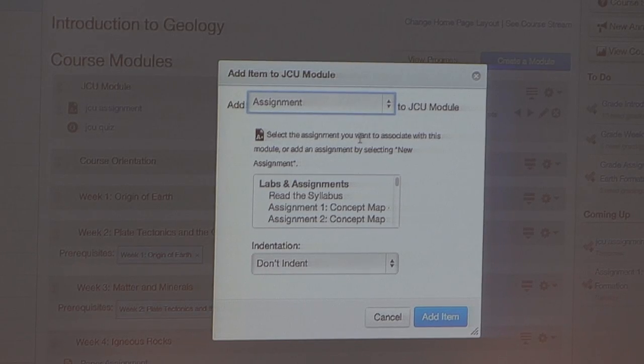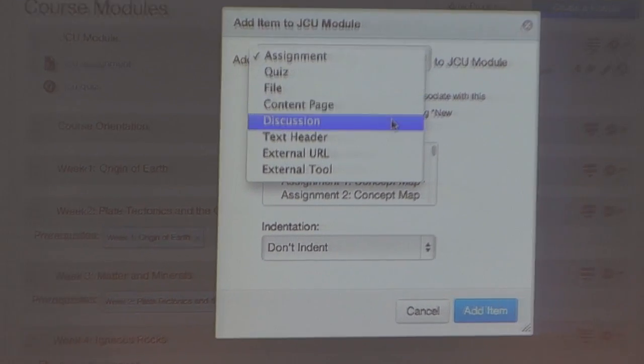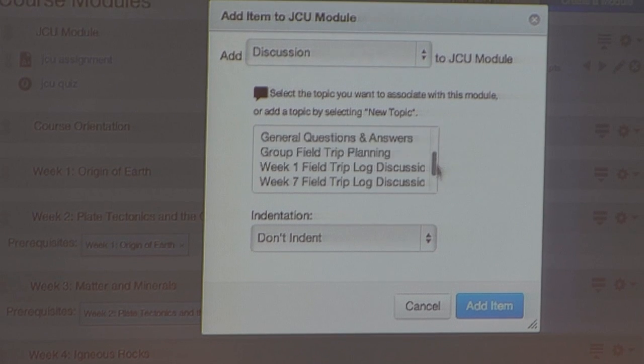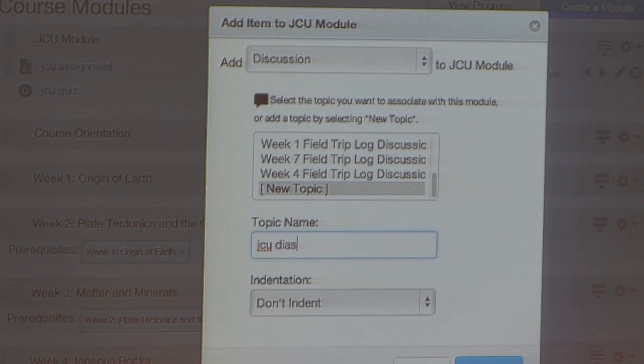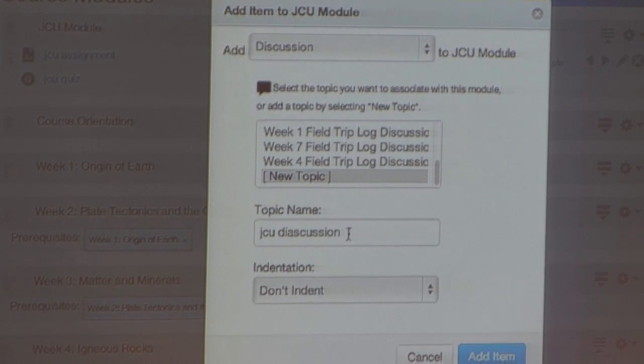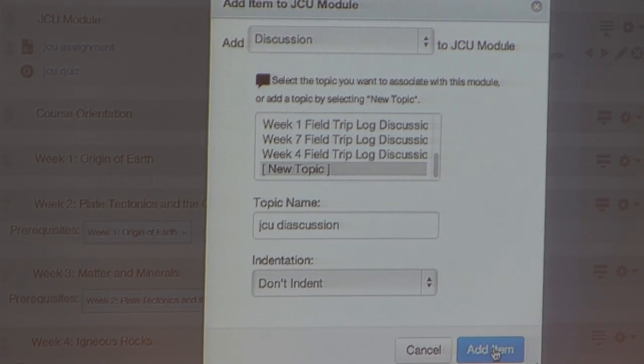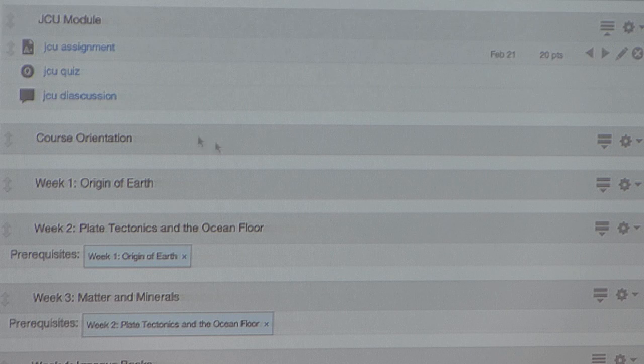I'm going to add one more piece here. I'm going to add content. I'm going to go in and add the discussion right here. I've got a number of existing discussions. I want to create a new topic. Call this the JCU discussion. And my spell check will catch me right there. Or maybe not. That is the spelling of something. I don't know what word that really is. But I'm going to add it in.